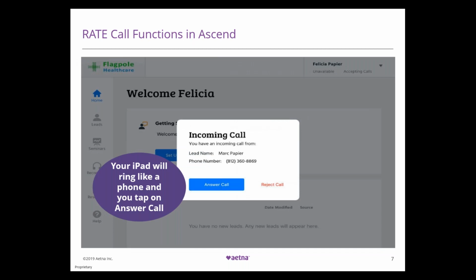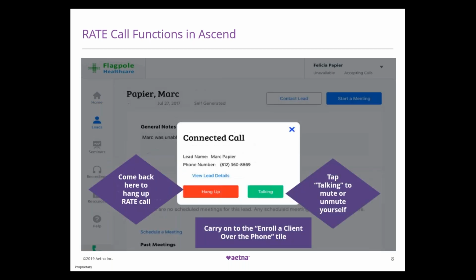When your rate call comes in, your iPad will ring just like a telephone, like I said, and you'll click answer call. And it'll begin the enrollment process. Once answered, you can click mute if you would like by clicking the talking button. To unmute, click the talking button again. Once your rate enrollment is complete, please click on the hang up button and your rate recording of the enrollment will automatically be uploaded.